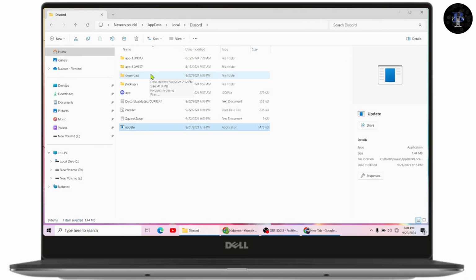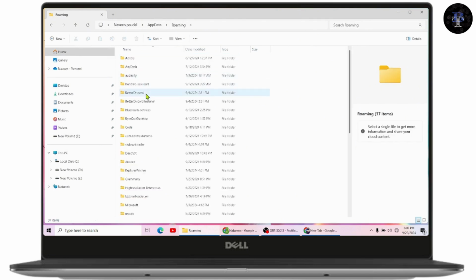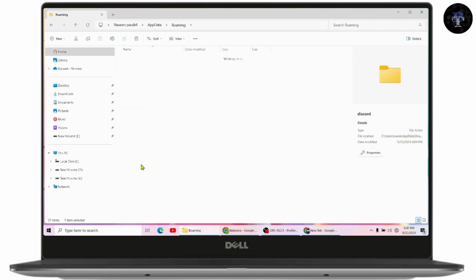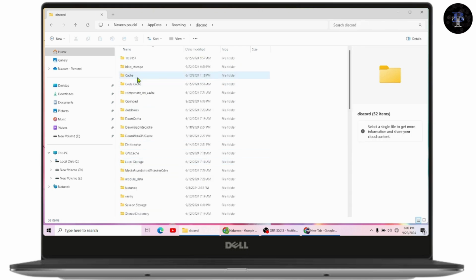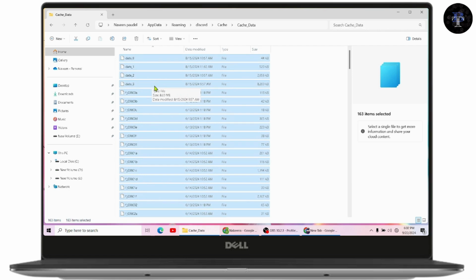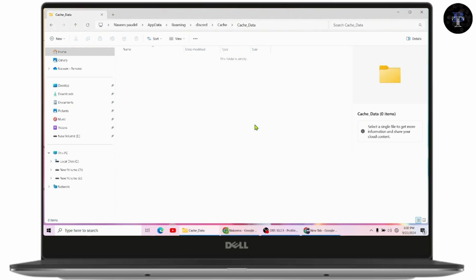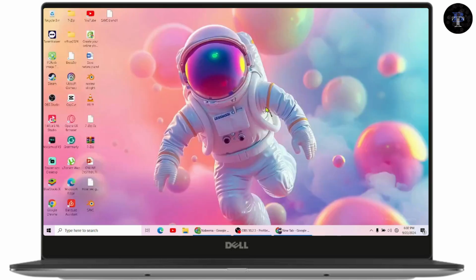So you just need to tap on the app data, and then go with roaming. Under roaming, you will have the Discord option. Simply go with Discord, and after that you will have the cache folder, right? So go with the cache data, and from here select all of that, and then delete all of the cache data. Permanently delete all of these files. Go with yes. Once you've deleted, go back and restart your device, and after that your problem will be fixed.